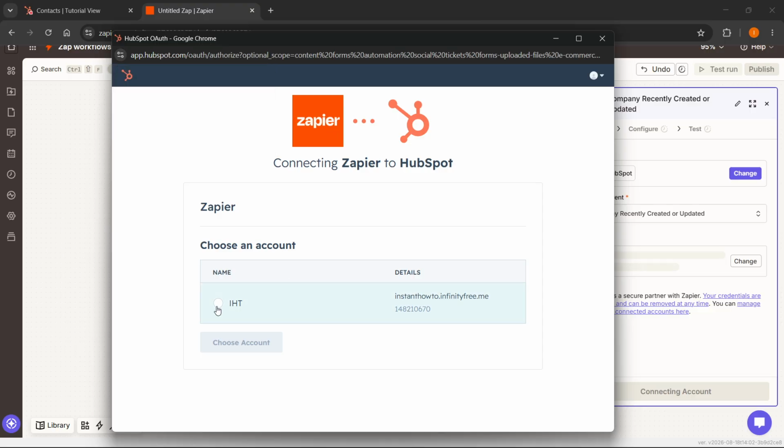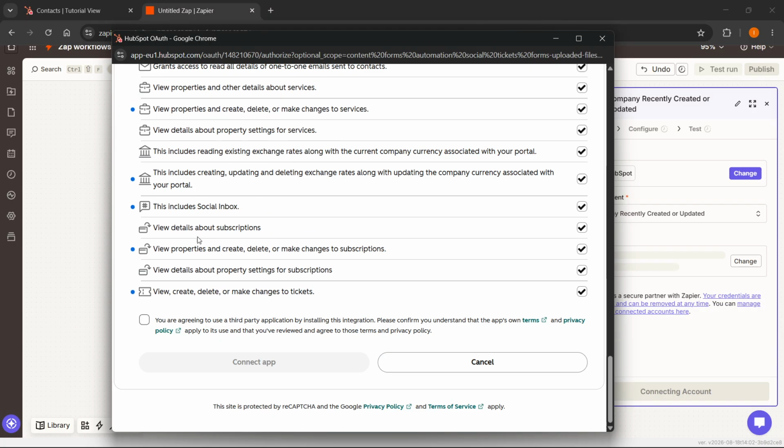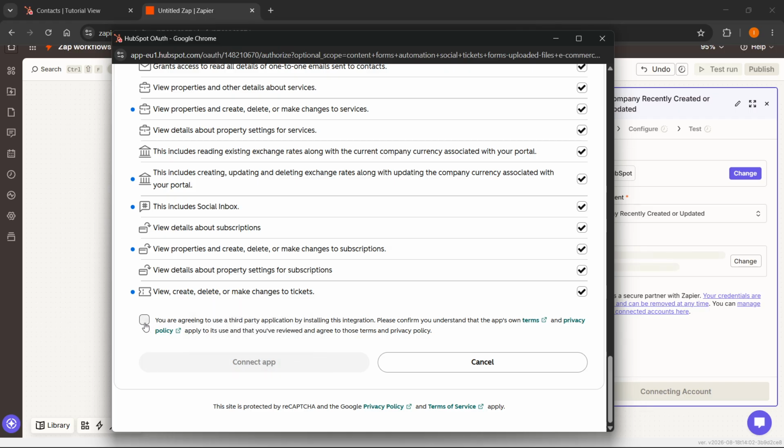there we go. I'm actually going to have to select it, choose the account, then you have to grant all the permissions which pop up over here. So these are required over here. You can change them if you want to, and then hit the connect app button. After you agree, make sure you actually do understand and review terms and privacy policy, and then hit connect app.